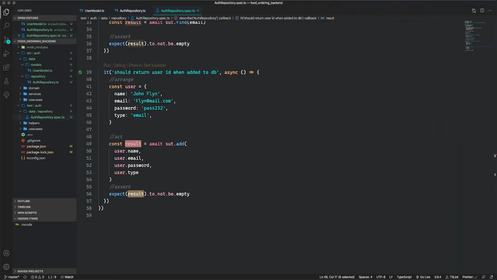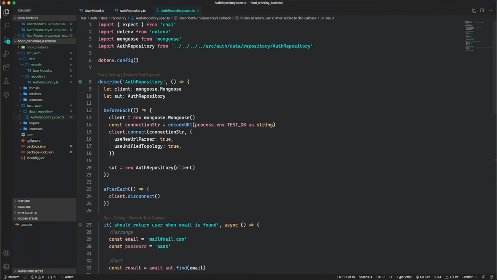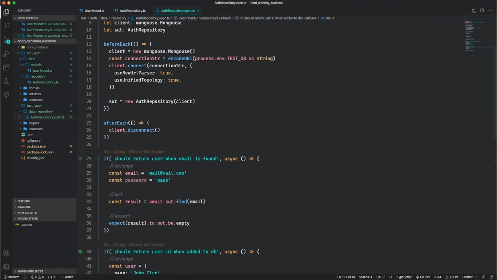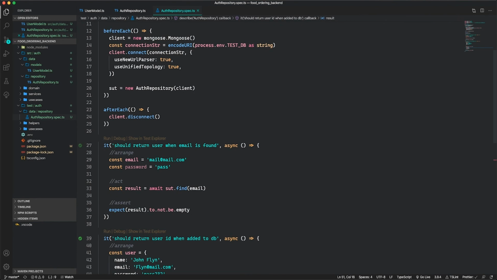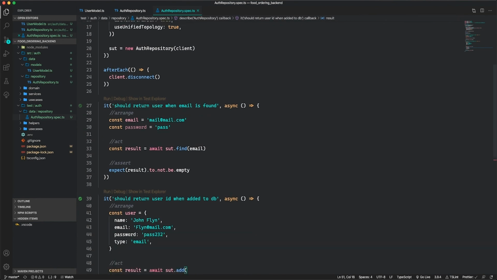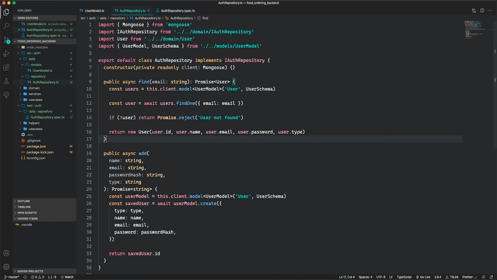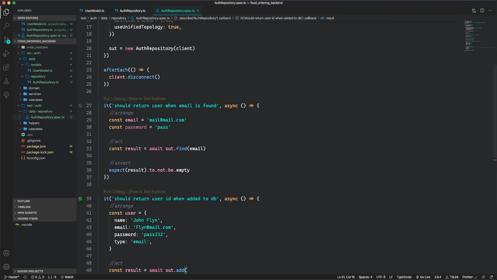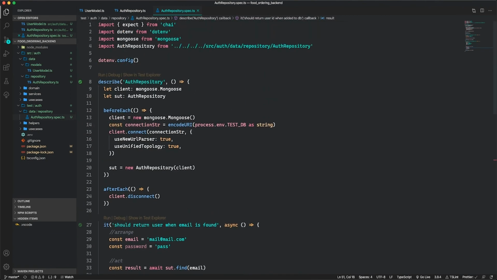So our auth repository is working, is connecting to our database, is fetching records or users from our database, and is also adding users to our database. So this is where I'm going to stop in this video, and the code is on GitHub if you wish to get it from there. We will be implementing our controllers and routes and how we can connect to those routes.